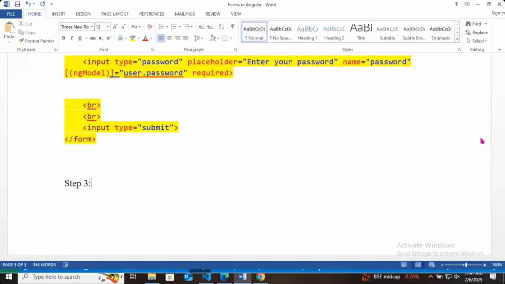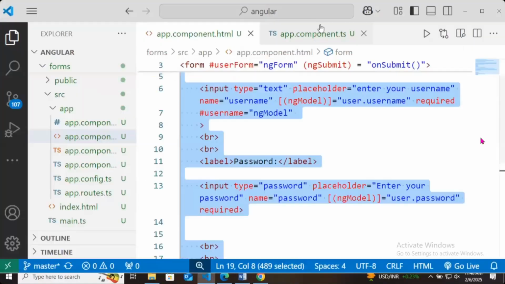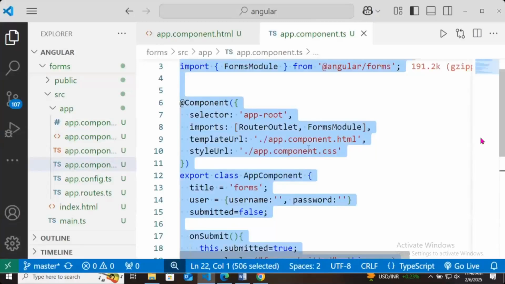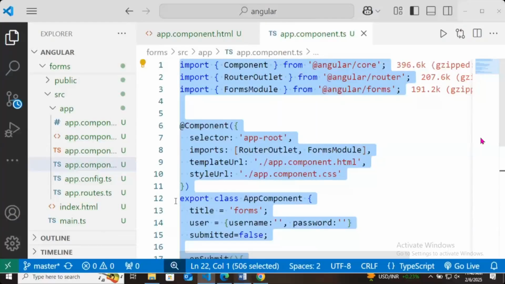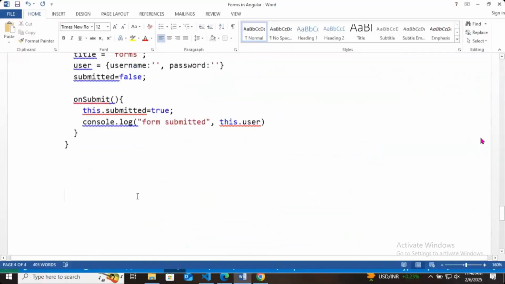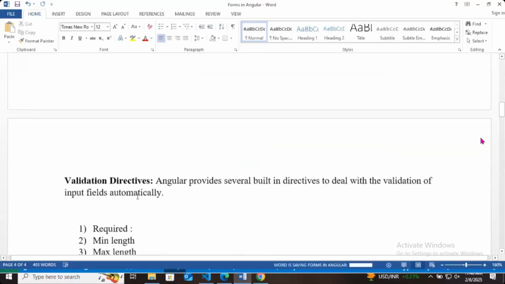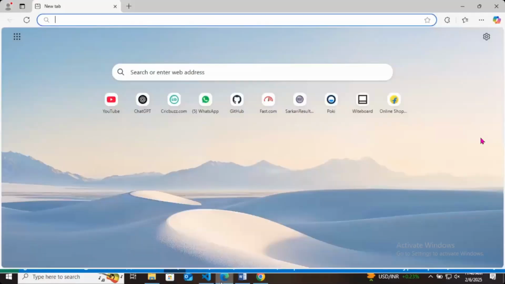In the next step, we will write the code for the validation of the form in the component.ts file. So this is what you need to write here. Okay. So that's how basically a template driven form works.